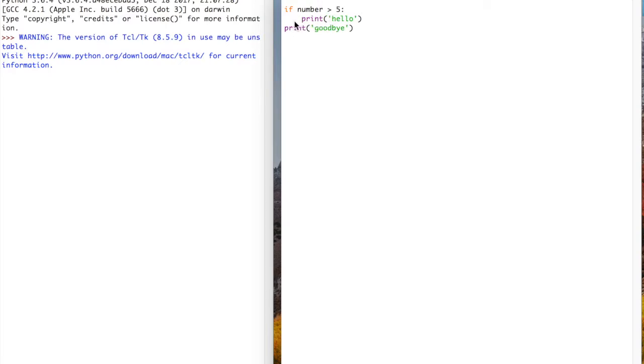For review, it's if some sort of decision, a colon, and then it will execute whatever you put in this area where it's indented, and then it will continue here.